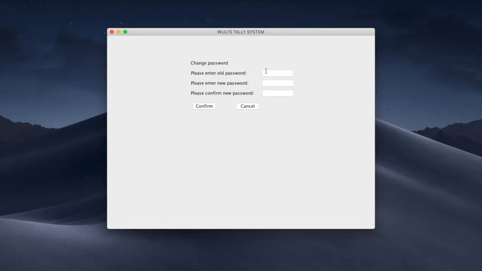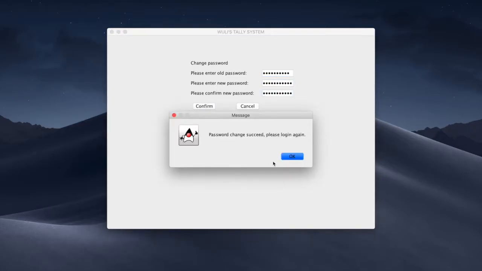The system requires the password to be changed at a required frequency. When the delegate tries to change the password, the authentication and the password validation are also checked. After the password is changed successfully, the system will require the delegate to log in again.